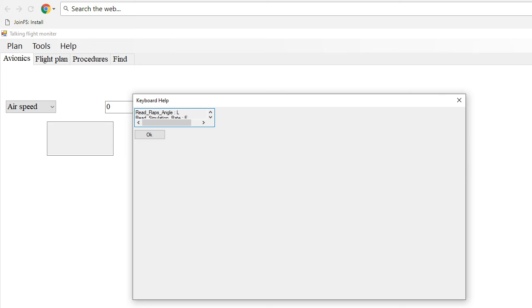Read flaps angle, L, right bracket L. Read simulation rate, E. Right bracket Simulation rate, E, 1. Repeat last SIM connect message, R, right bracket R.